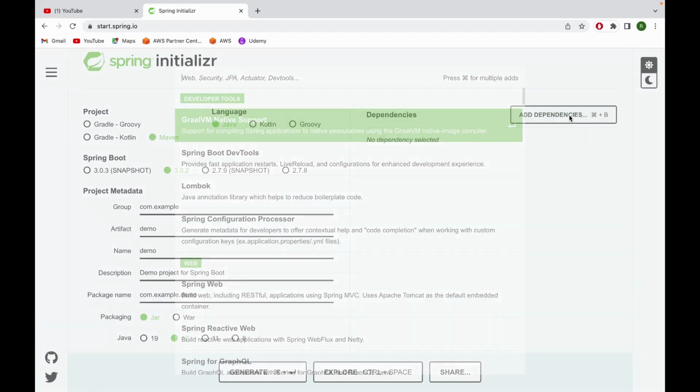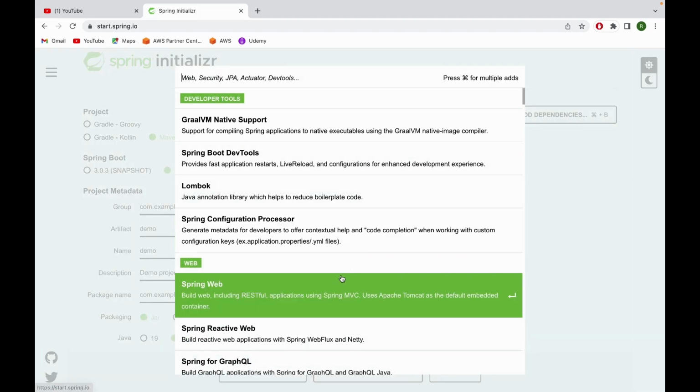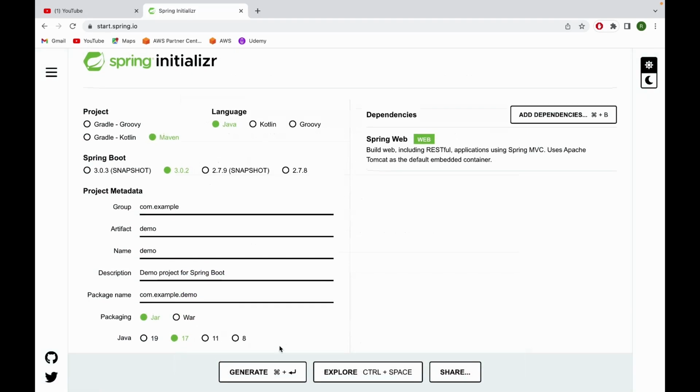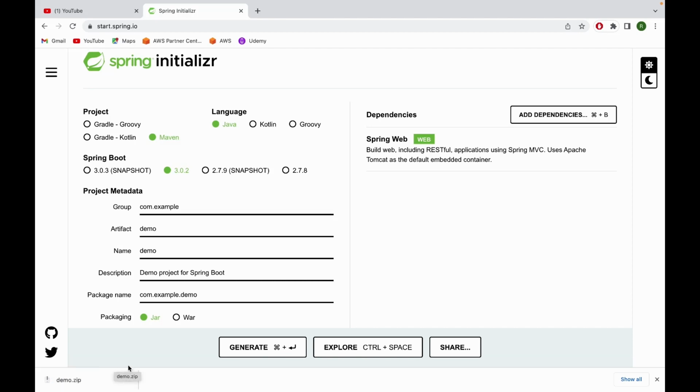You can also add dependencies from here. At least you have to add one dependency, and you can click on generate. This will generate a zip file, and you can extract this file and create your project.